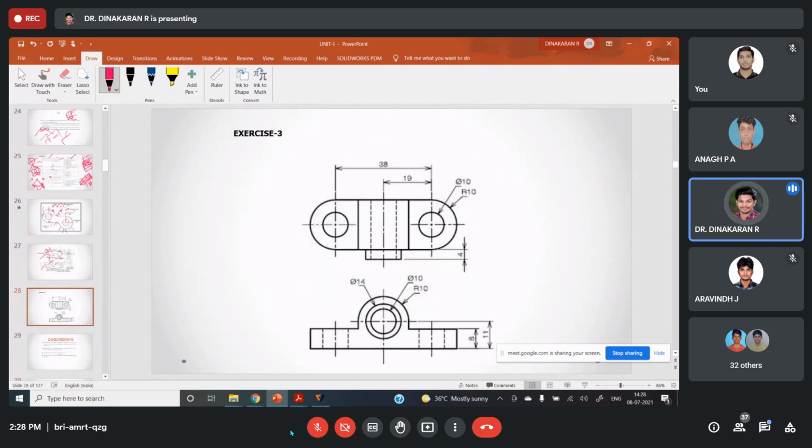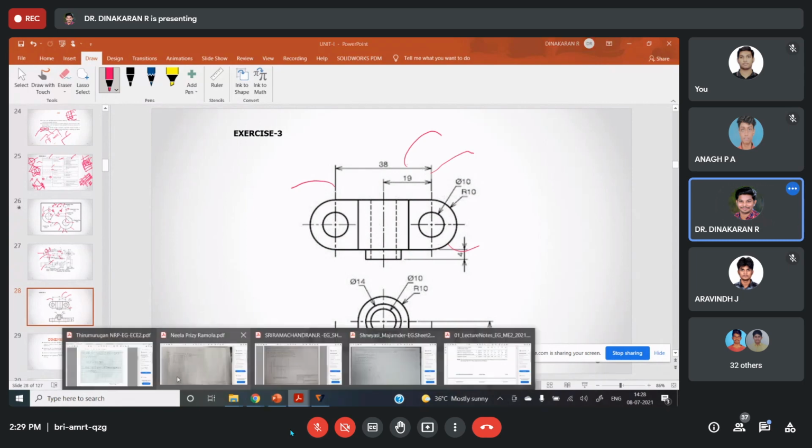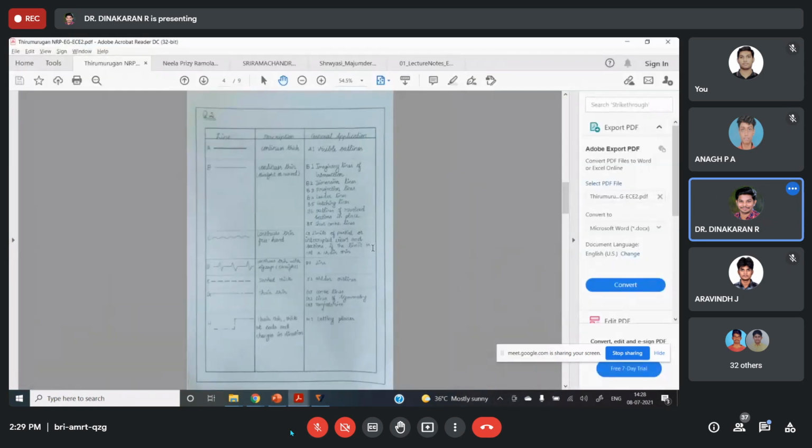Okay, this is an exercise for you. You need to redraw with the approximate dimensions, and you need to draw what lines are there. These lines with the arrow mark, dimension line, visible line, like that. I'll show the experiment also to you. And also you need to redraw it on an A4 sheet. You need to redraw this table.